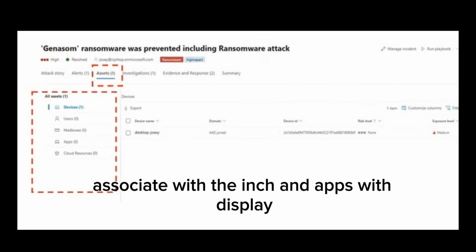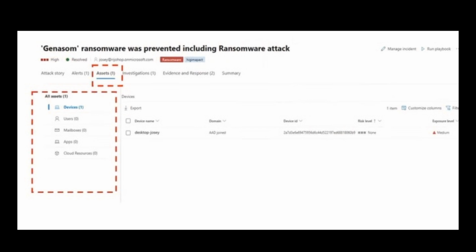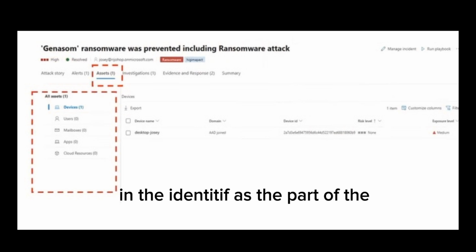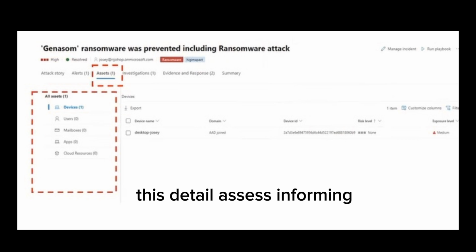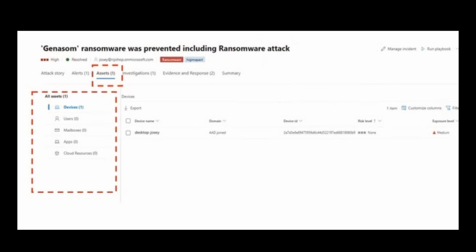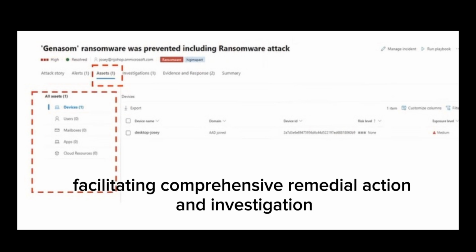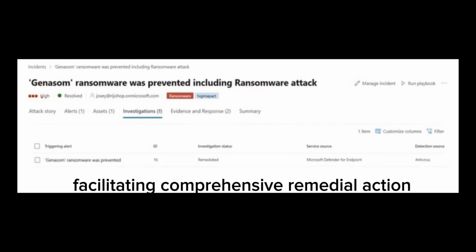associated with the incident, and apps, which display a list of applications identified as part of the incident. This detailed asset information ensures that all items involved in the incident are clearly presented, facilitating comprehensive remediation action and investigation.